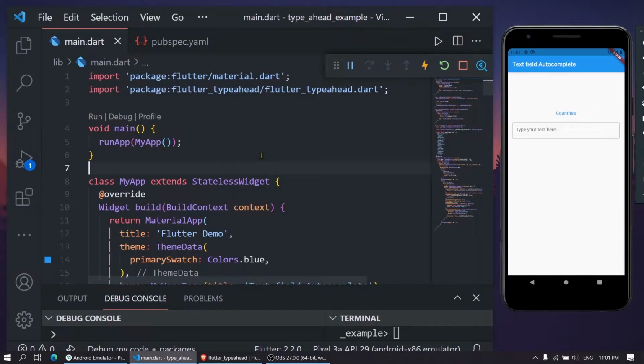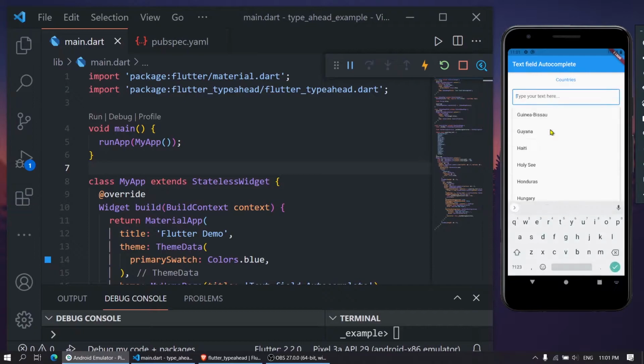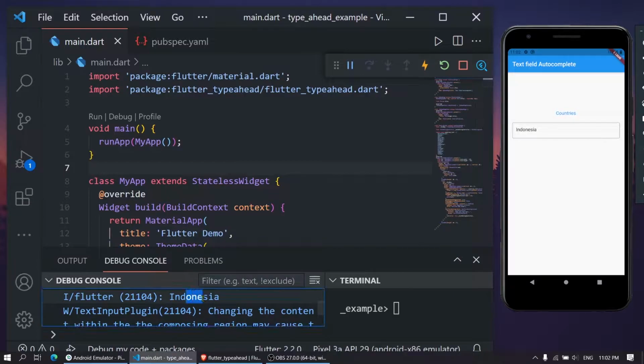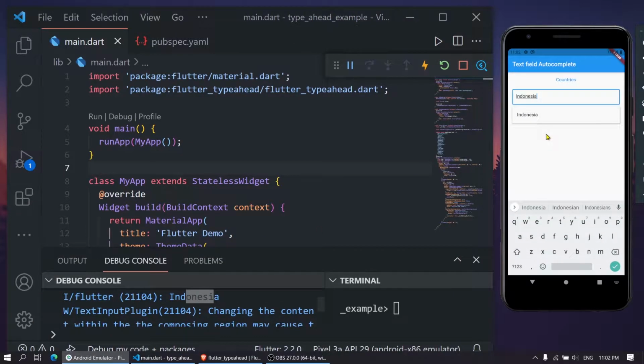In this video we're going to explore how to autocomplete a text form field. For that purpose we have created a simple application with a text field having a list of countries. As I type, suppose I want to search India, it gives the results India and Indonesia, comparing with I and D. If I select one of them, it prints in the console. If I try to find one which does not exist, it gives me no items found.